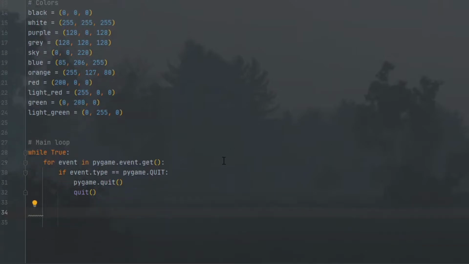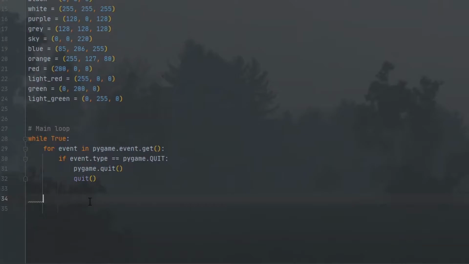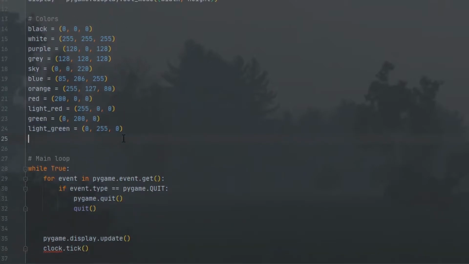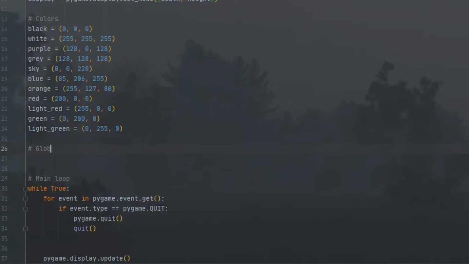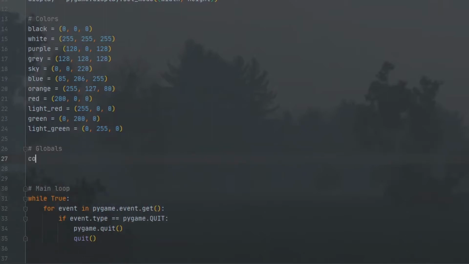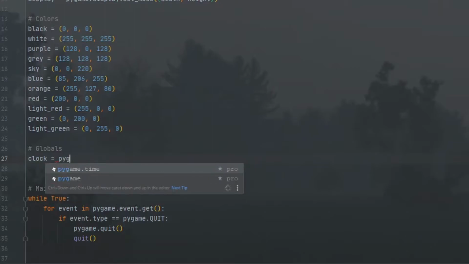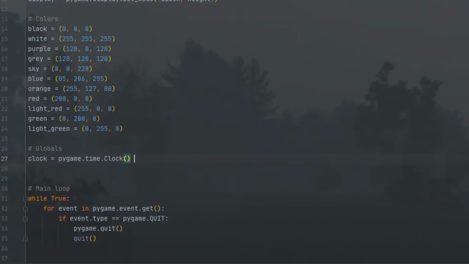Now, we are going to draw this, or actually, hold on, let's update the screen. pygame.display.update. And let's also add a clock.tick here so that we can add a frame rate. To add the clock.tick, we have to set a variable. Let's put it into globals and name it clock and set it as pygame.time.Clock, to set the frame rate.